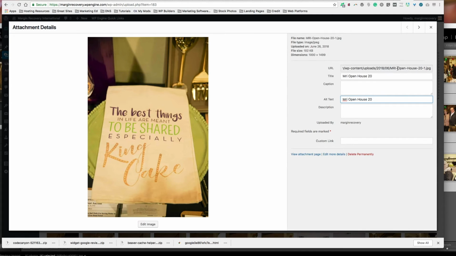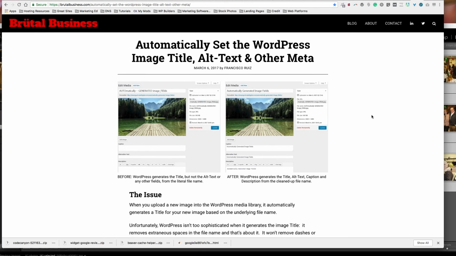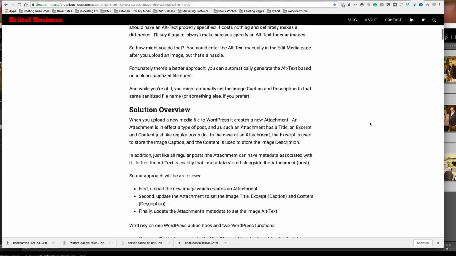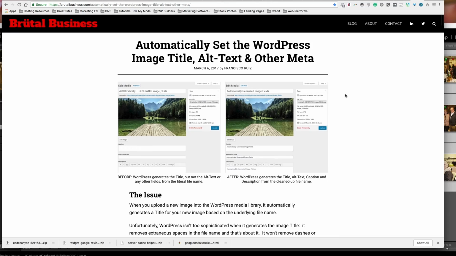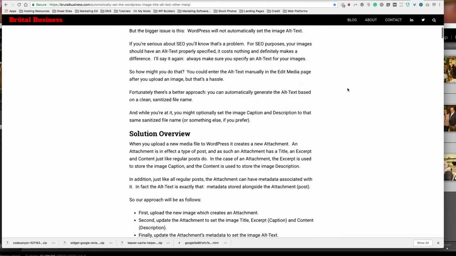Another little thing that I didn't get into, but Mr. Ruiz does on his site, is it scrubs or sanitizes the file name. It removes the dashes, and mine happened to be capitalized, but it will automatically capitalize the first letter of each word as it sanitizes it. So super cool. I will post all of this information plus links back to the brutalbusiness.com website where the original tutorial happened. Please visit and show some love. This is where the magic happened. I'm just showing you how to apply it for those that can't bridge the gap.